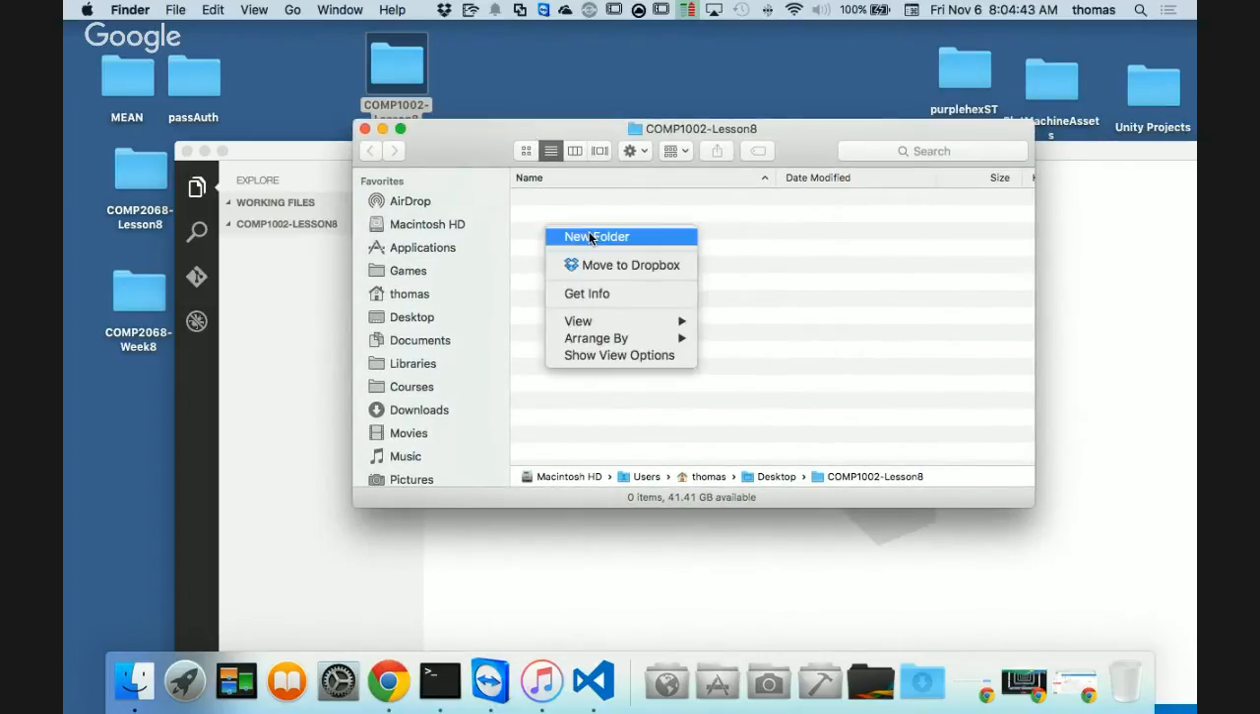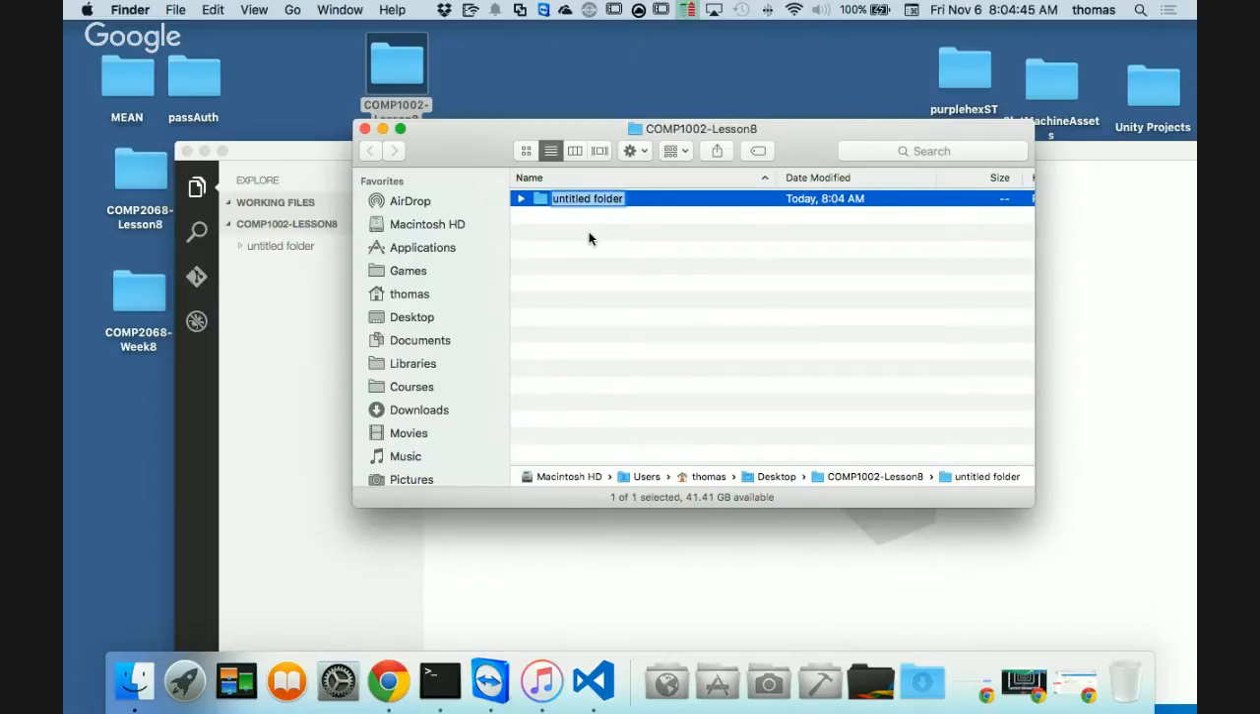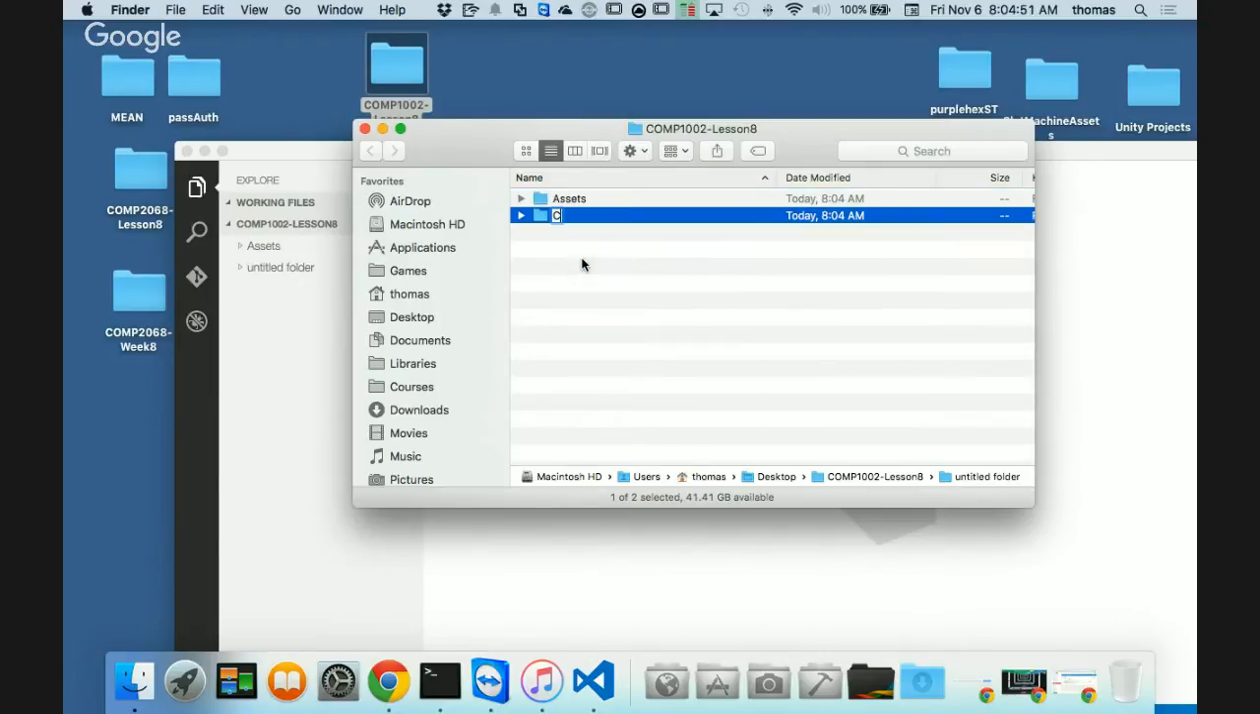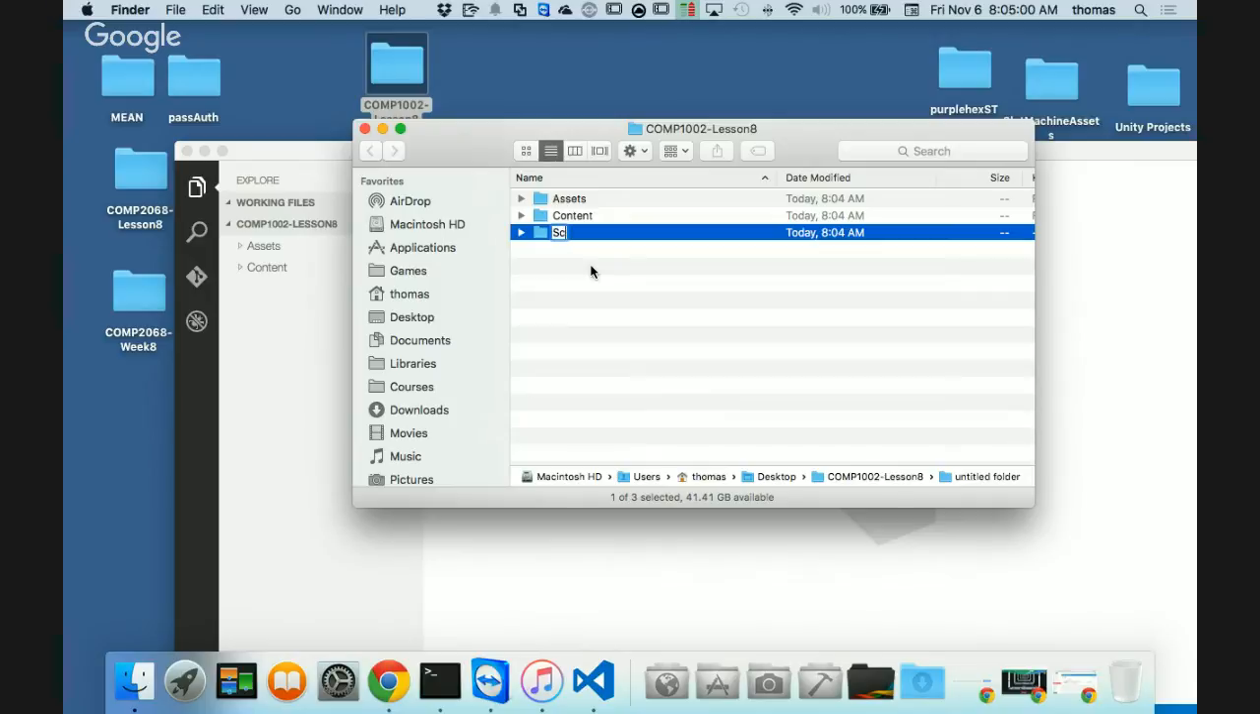Again, I'm going to create a new folder so you can see what happens. We're going to call this the assets folder. Let's make some more. We're also going to make the content folder, so those are the two. And then we also have a scripts folder that we have not really used yet. But those are the three that we normally put together.